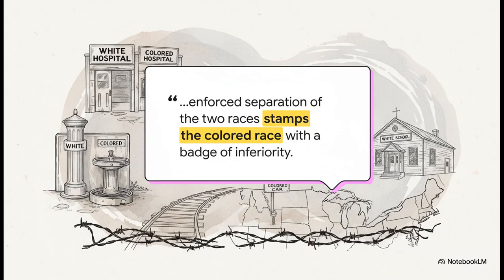This single decision made Jim Crow laws the law of the land, especially in the South. It meant that states could legally mandate separate and almost always inferior facilities for Black and white Americans, everything from schools and hospitals to water fountains.